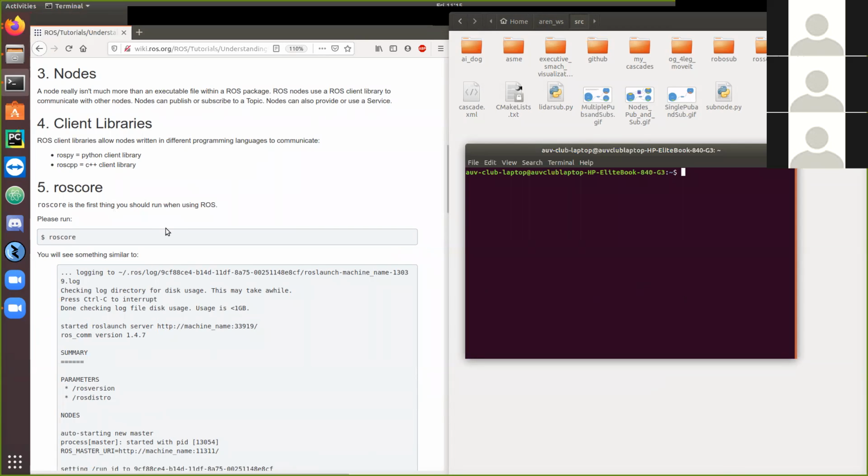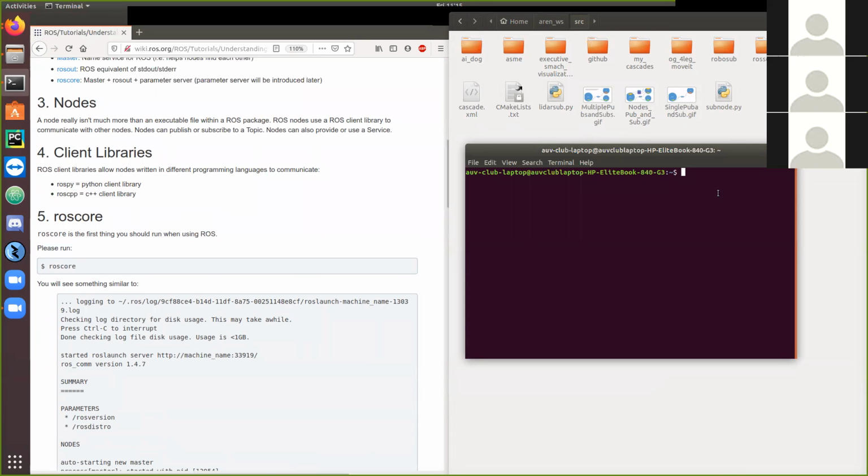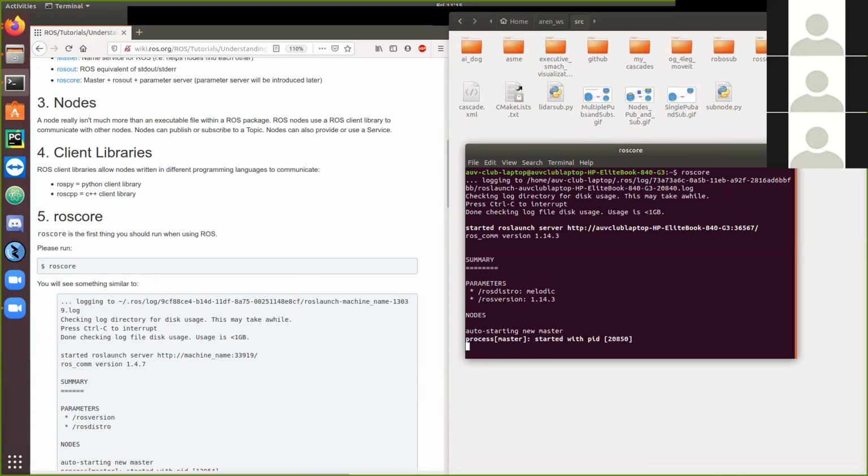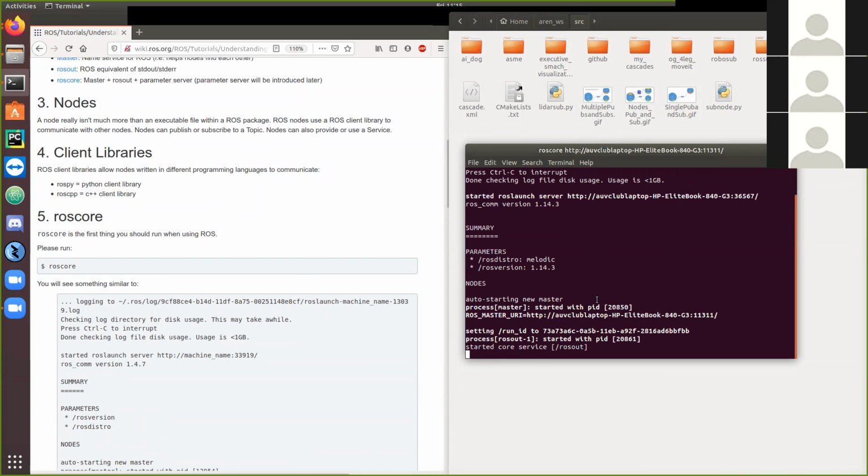Yeah, so the first thing you always run every time you want to start up anything that's basically ROS related is ROS core. What it does is it creates a master, and all you really need to know is that this master allows all of the nodes to talk to each other. Right after you create this, it says "auto starting new master."